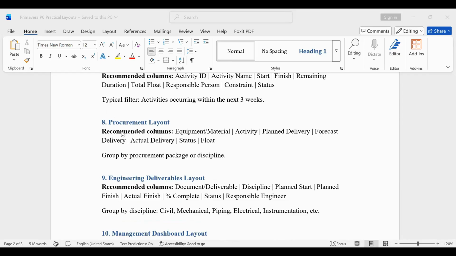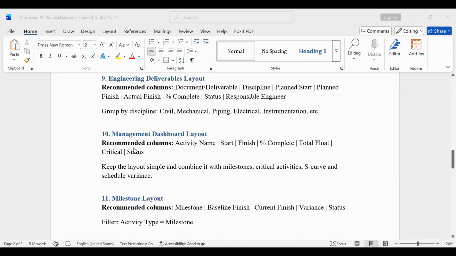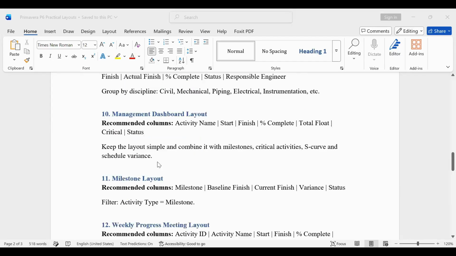Then procurement layout. This is the one. Engineering deliverable layout. These are the ones. Management dashboard layout. This is specifically for the management, if they want, let's say, to see things very fast. For the management or executives, you keep the layout simple and you combine the milestones, critical activities, S-curves, and schedule variance because that's what they are interested in to make the decisions.